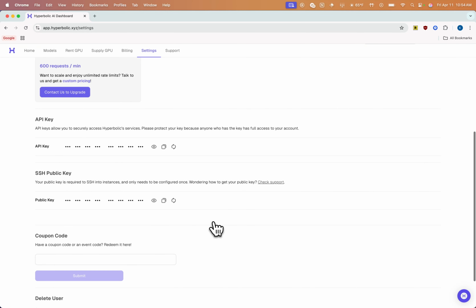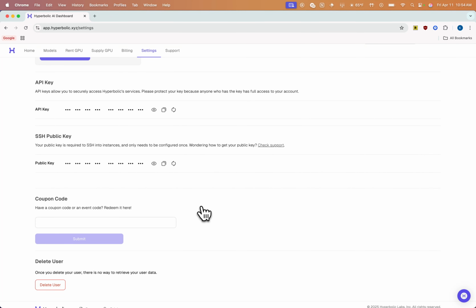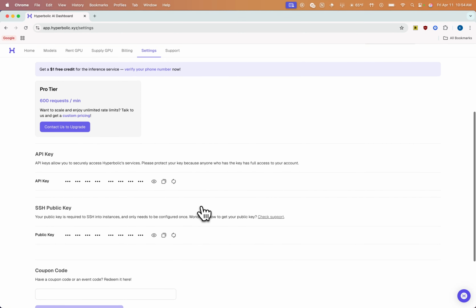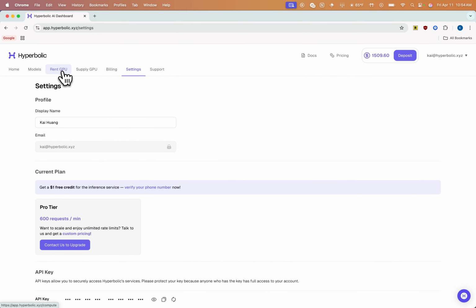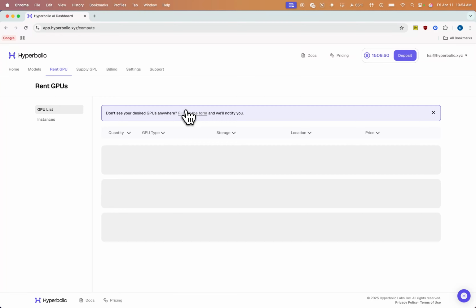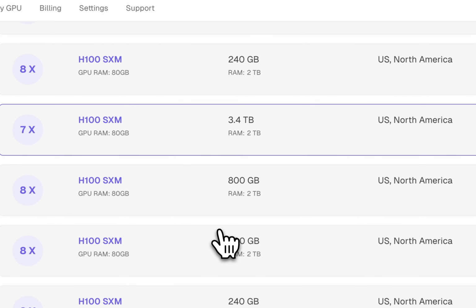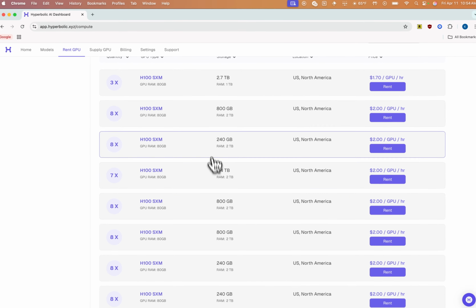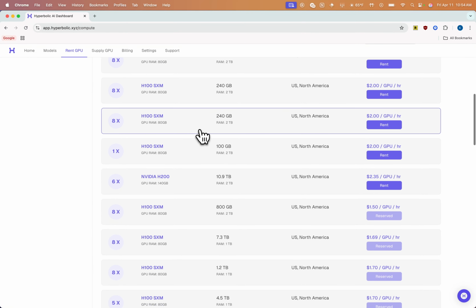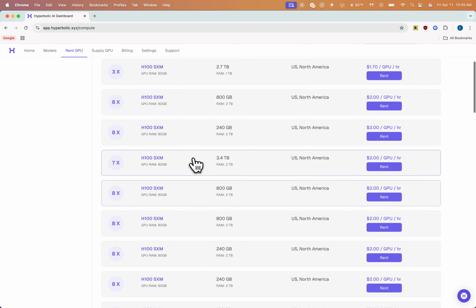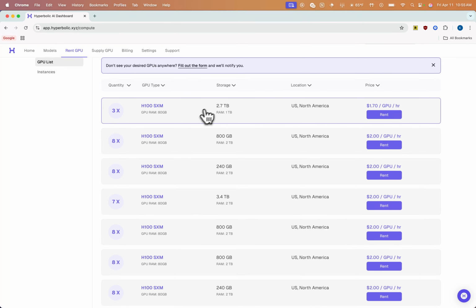Great. So once your public key is updated, you're ready essentially to rent an instance and then SSH into it. So the way that you can do that is if you go to rent GPUs, and you can just find an instance that you want. We have a lot of H100s available as well as an H200 here. So depending on your needs, you can decide on the performance of the GPU. I'm going to go ahead and I'll just rent one of these H100s.